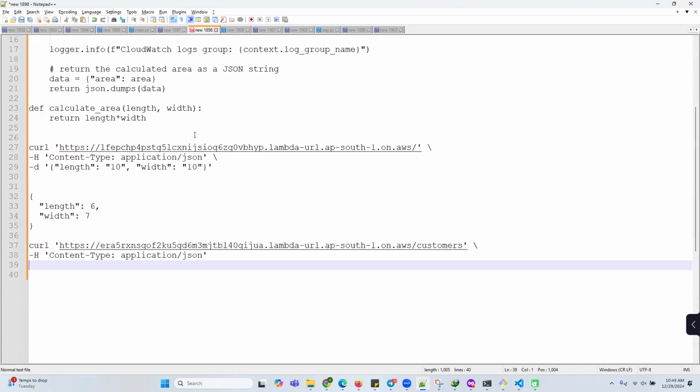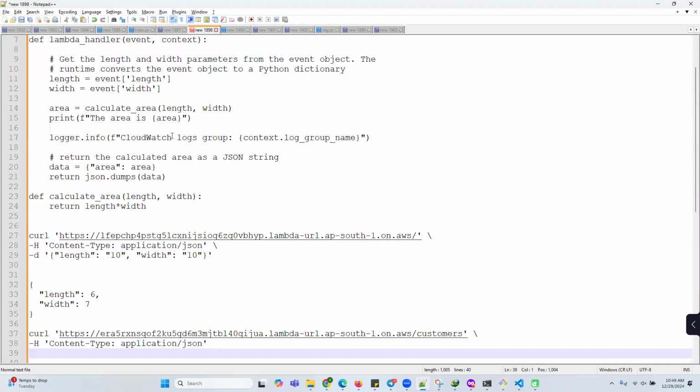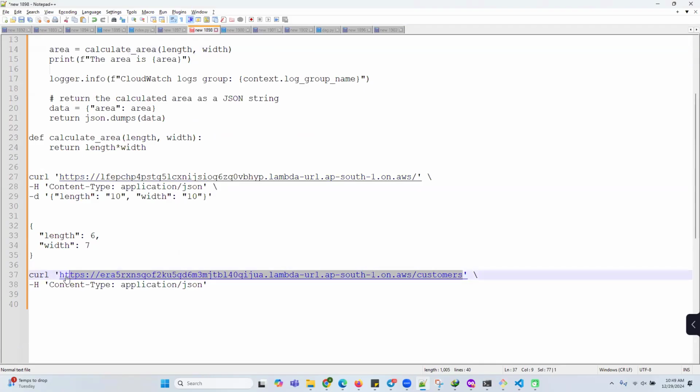Suppose you want to call a Lambda function which takes a parameter, say length and width. You can pass the parameters also. If it is not taking any parameter, you can simply change the URL here, because the default is a GET method. You can call the POST method or PUT method too, but here it is a GET call. I just want to get the data from the Lambda.